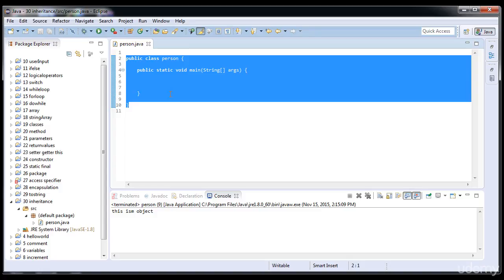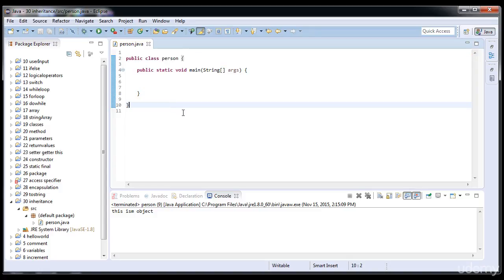This class is the person class and I am gonna derive a class from this person class. So this will become the parent class, or we call it superclass. I am gonna derive a child class, or in other words the subclass of it. In the derived class we can inherit all the data members and the functions of the superclass.